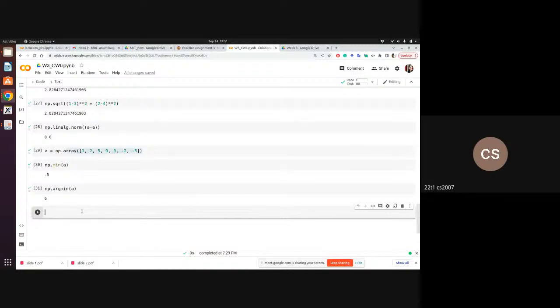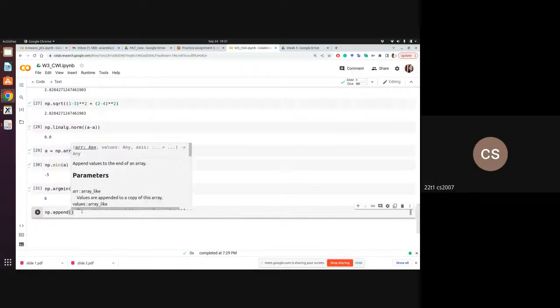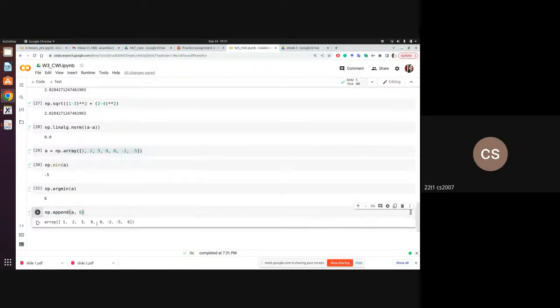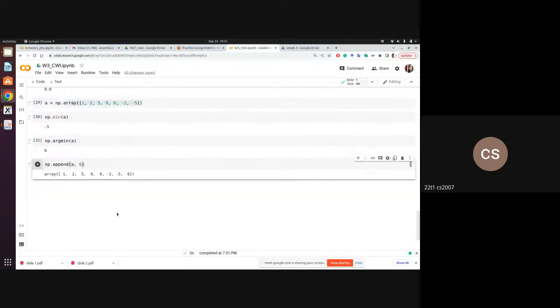The way we use it is we'll write numpy.append, after which we want to append and what we want to append. So let's say I want to append 6 at the end of A. So 6 got appended at the end.